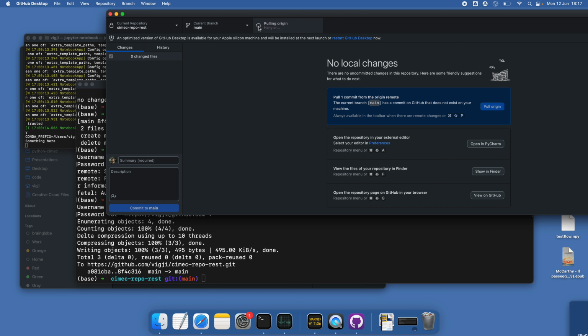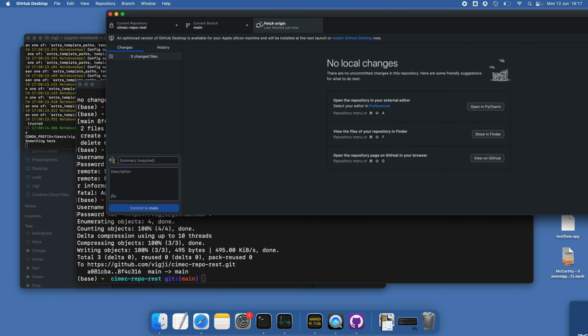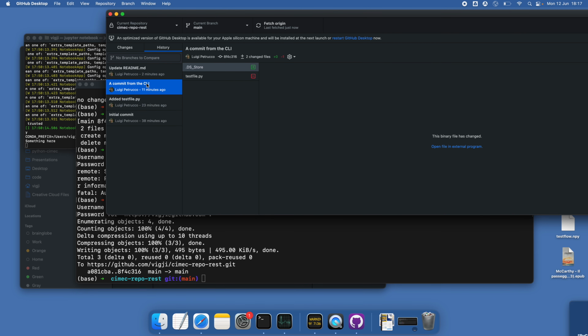And so we can press pull. Sometimes you have to fetch. Sometimes the fetching is automatic, and it will just say pull if there are changes. After we have pressed the pull button, we can see that now there are 4 commits, and the 4th one is the update readme.md commit that I just did online. Okay.